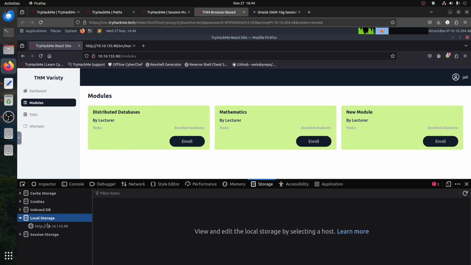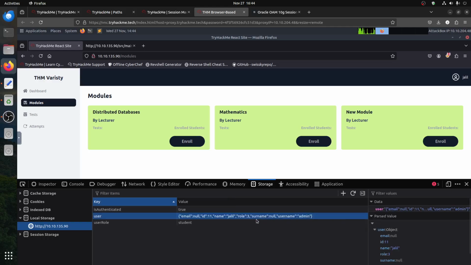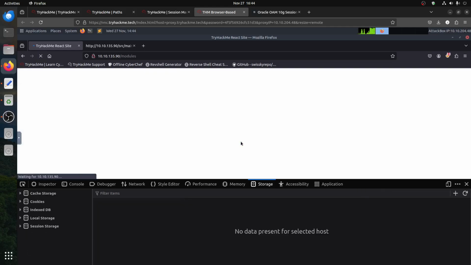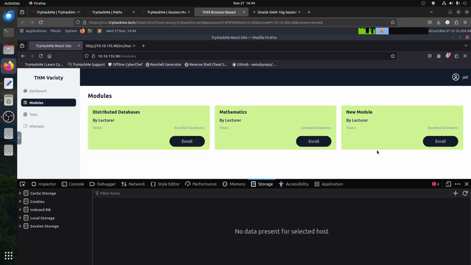So basically, whatever we change, the role, the username, the ID, even if I put the ID, for example, 1, assuming 1 is admin, and refresh, still nothing, we are in the same situation. Let me log out to confirm the logout.